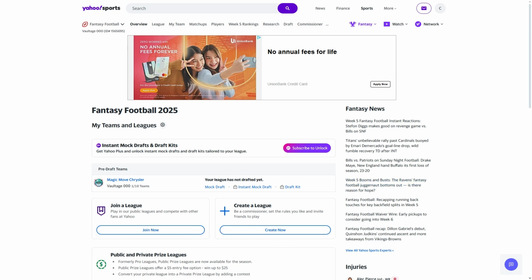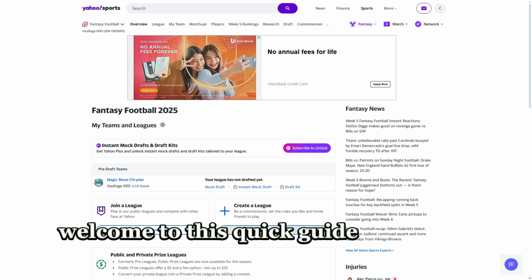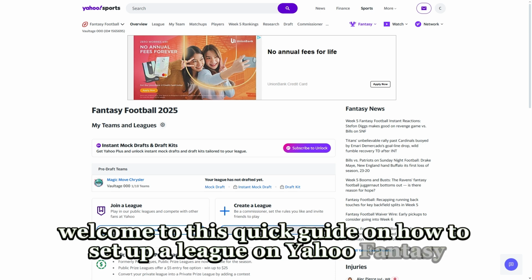Today, let me show you how to set up a league on Yahoo Fantasy. Welcome to this quick guide on how to set up a league on Yahoo Fantasy.